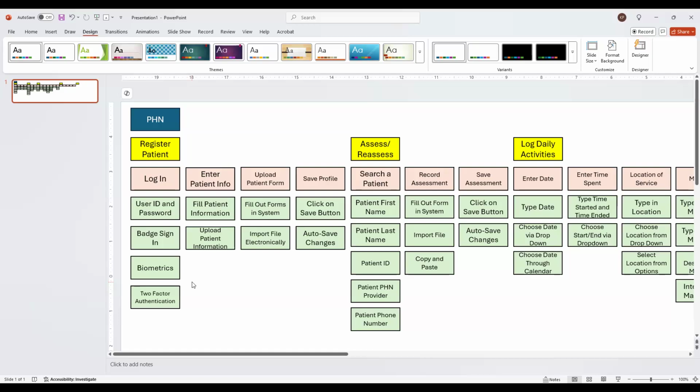And then enter patient information. So they'll fill in the patient information or they'll upload it. Upload patient forms, so they can fill out the forms in the system or import the file electronically. And then they'll save the profile, so they'll either click on the save button or there'll be an auto save of changes as well.